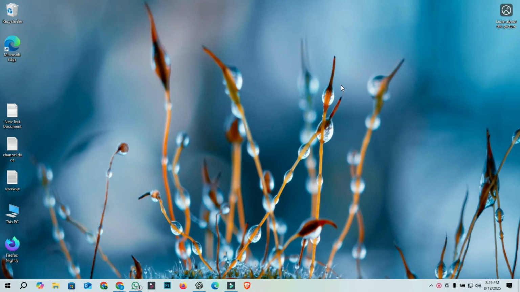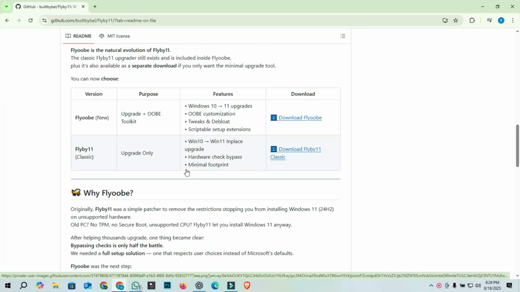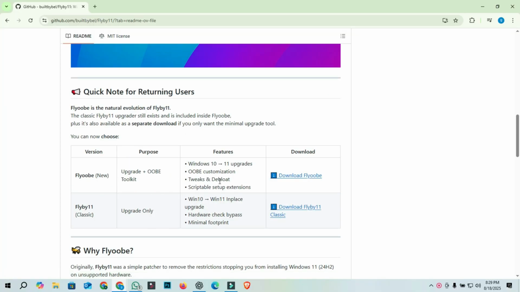Now the developer has released FlyOOBE version 1.2, which is the newest release. If you go over to GitHub where the app is developed, you will find links to classic FlyOOBE 11 and the newest FlyOOBE. I think that is a good move since it gives users the choice between the original and updated version. I will also leave this page in the description so you can easily access the download links and try it out. The new version 1.2 brings 3 improvements and 1 announcement.